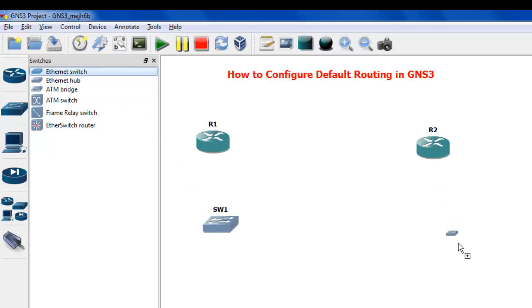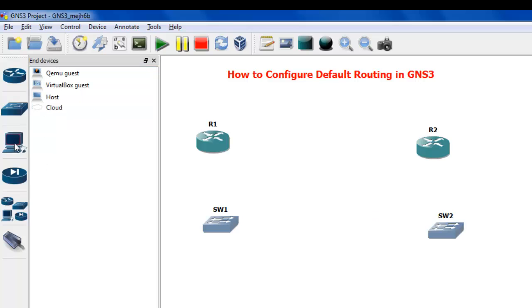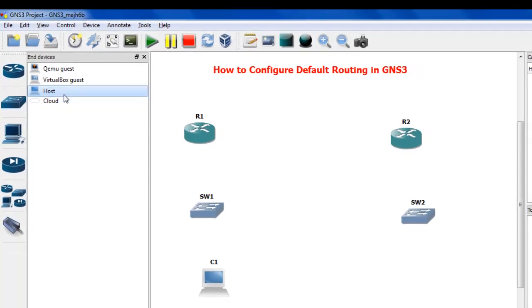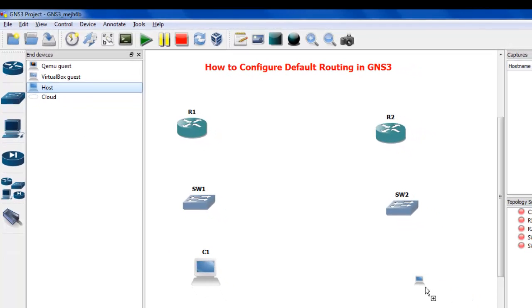Next, we need a minimum of two host devices. You can see the host types available. Just for pinging purposes, I'm taking this type of virtual PC host. I take one host from here, and another host from here.